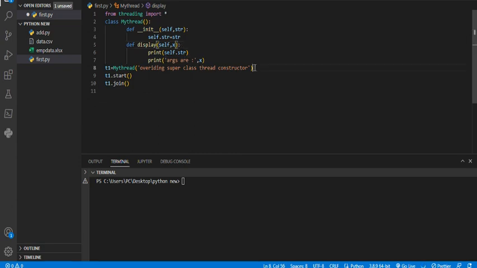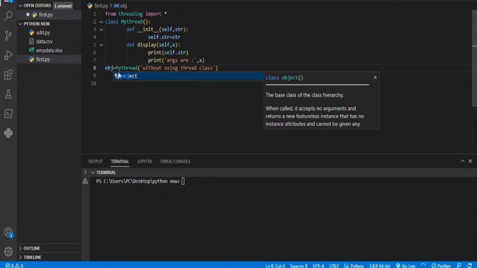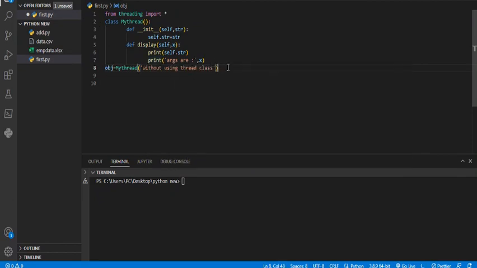Now create an object here. obj is equal to MyThread, creating an object and passing an argument. You are not overriding the superclass constructor; this is without using the Thread class. This is not t1, write obj or something like that. We created the object by passing this argument.